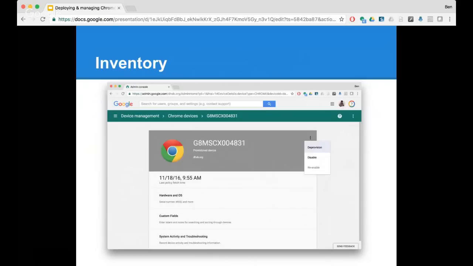Those three little dots I just highlighted in the top corner of the gray box there, where it's popped up with a deprovision and disable. That's just a way of, if you want to get rid of them off your domain, that's where you go to do that.